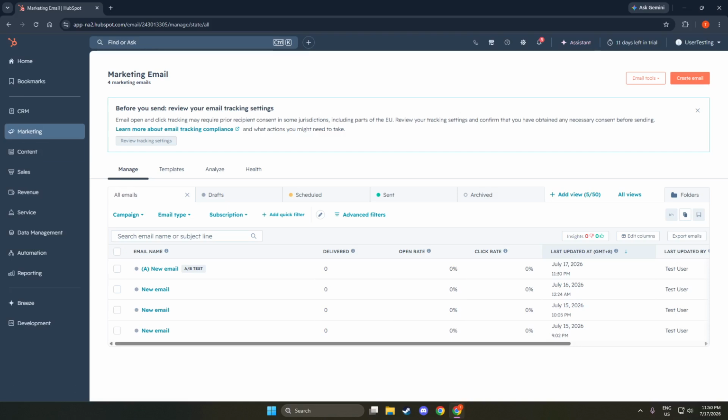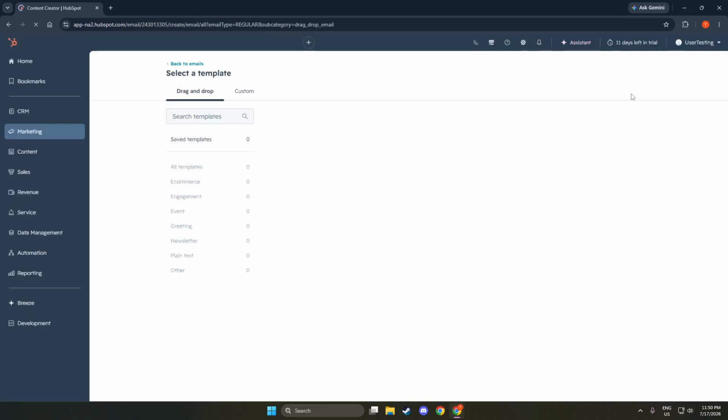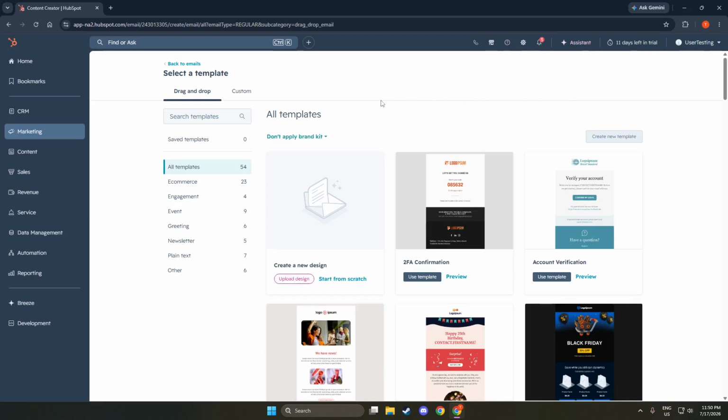Next, look for the button that says Create Email. This button is usually located at the top right corner of your email dashboard. Click on it to begin the process of crafting your new email template. After clicking, you will see options for different types of emails. This clear separation helps you choose the right format for your needs. By selecting Create Email, you are taking the first step towards designing an effective communication tool for your audience.